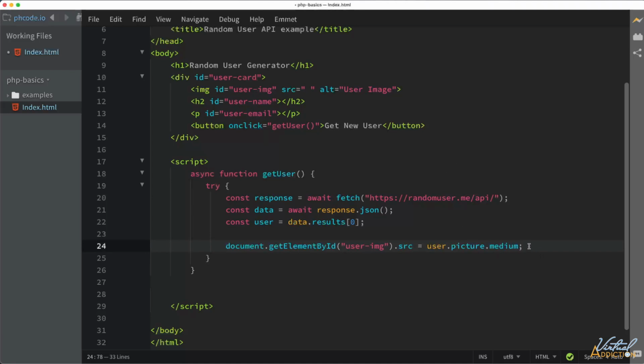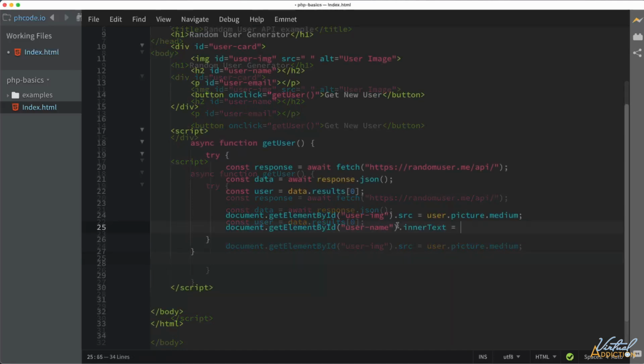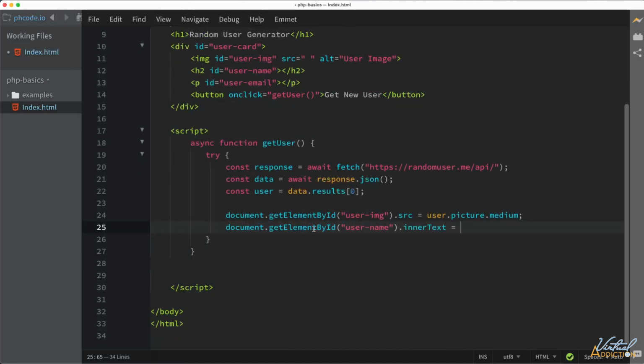So the next thing that I'm going to do is I want to retrieve the username. We're going to use document.getElementById. We're going to target our username ID, and we want to use inner text. This is going to allow us to place the text node within the H2. Now we have a couple of ways that we could get the information that we need. The first thing that we want to retrieve is we want to get the user first name and the user last name.